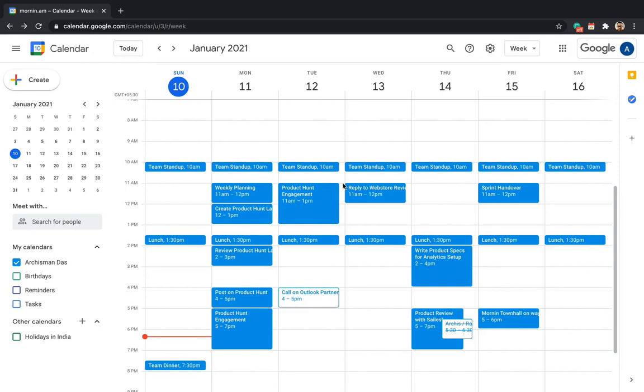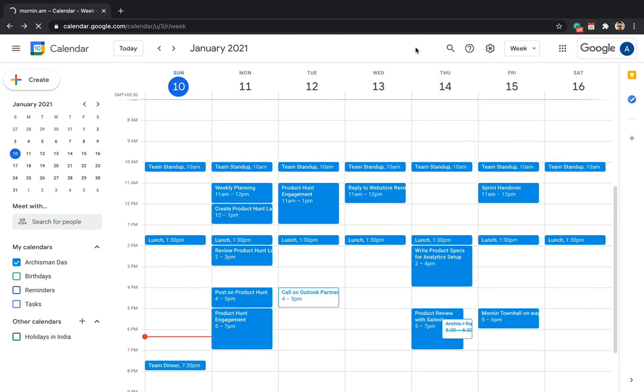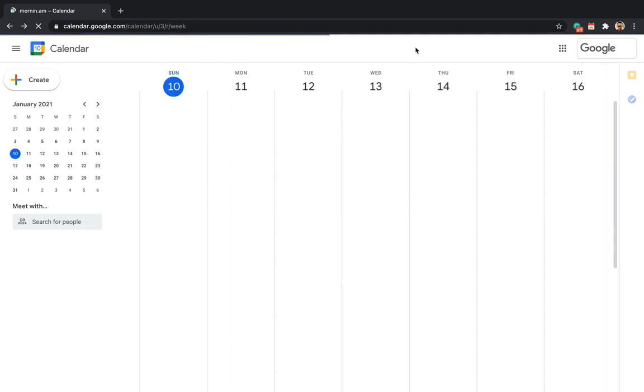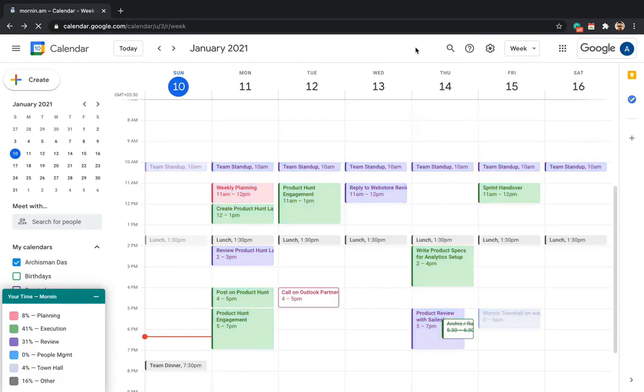Morning is a simple Chrome extension that categorizes the events on your calendar and shows you where you're spending your time. So, what you're seeing right now is my calendar, and I'll quickly switch on Morning. What is happening right now is Morning is trying to understand the events on my calendar and give me a sense of where I'm spending my time. So, my events have been color coded and categorized.